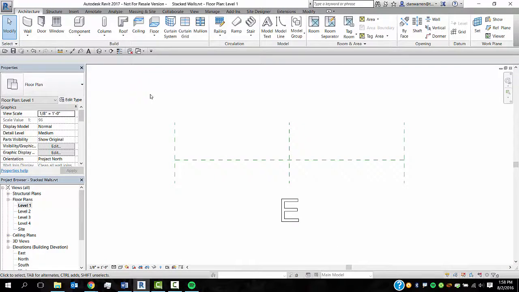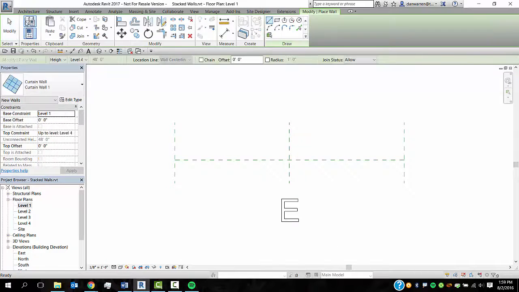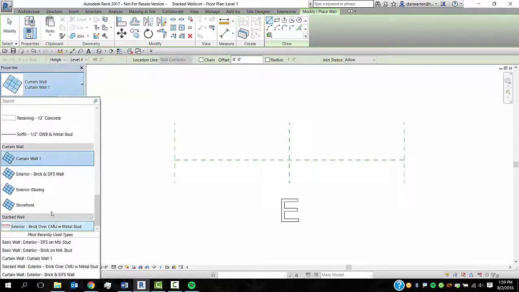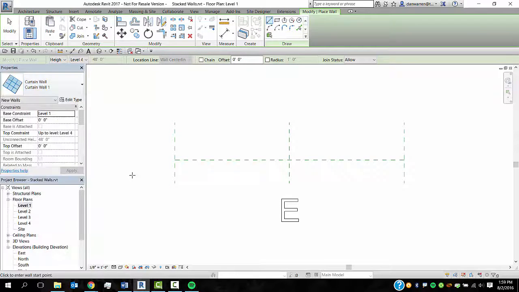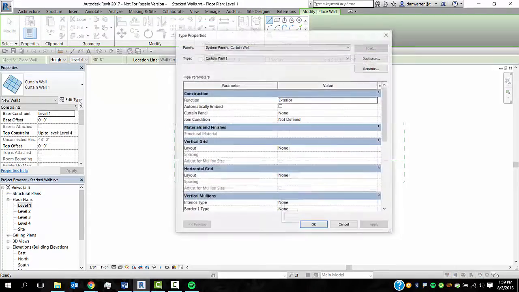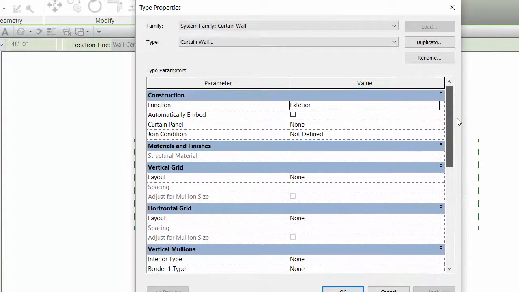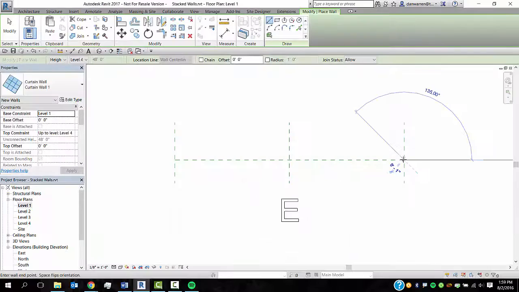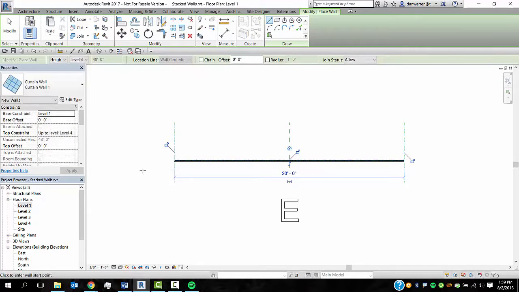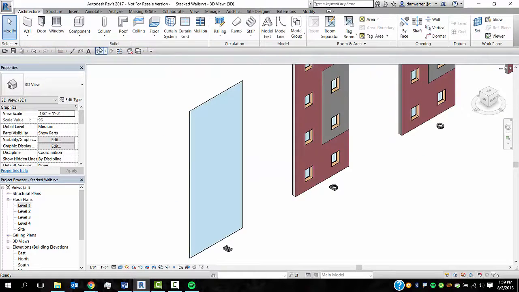In our final example, we're going to use a curtain wall to create the stacked wall condition. This workflow is easiest if you use or redefine a basic curtain wall with no preset parameters. All the grid parameters should be set to none, and the default panel type is none. Now draw in one curtain wall from level 1 to level 4. You can see this creates one giant panel.